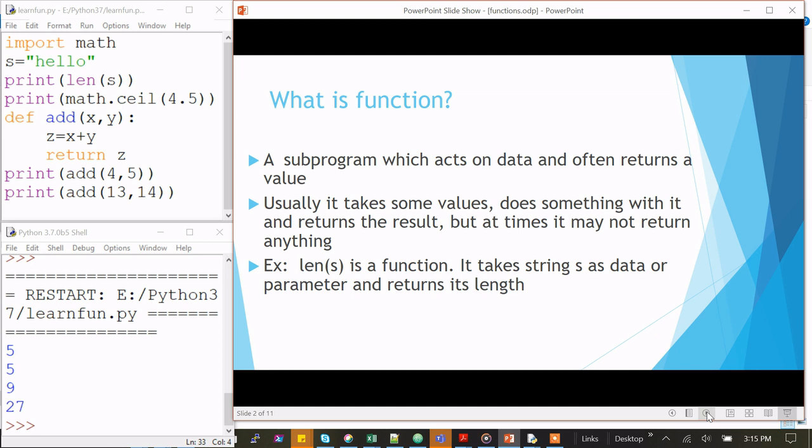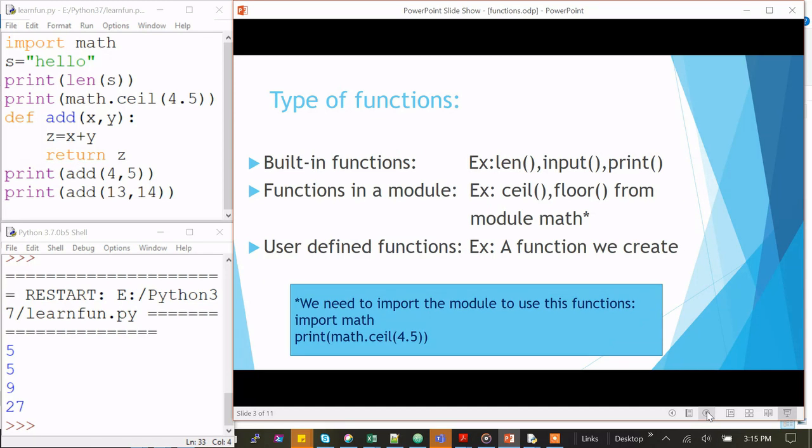Functions are basically sub-programs or small programs which act on the data given to them and return a value. They usually do something with the data and return you whatever the result is. We have always been using this kind of function. If you remember, len is a function which takes a string value from you and returns the length of the string. There are basically three types of functions in Python.